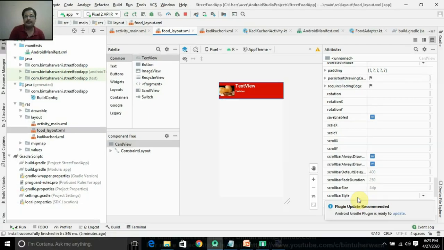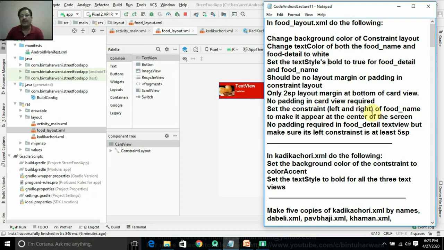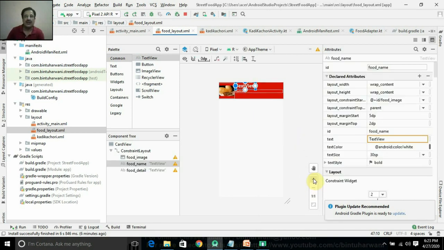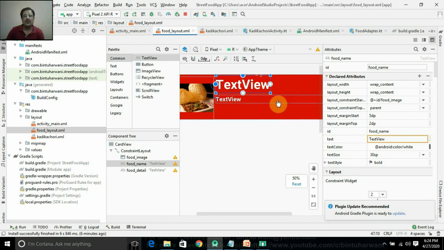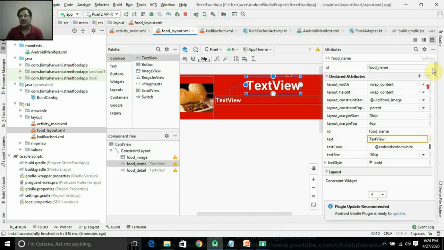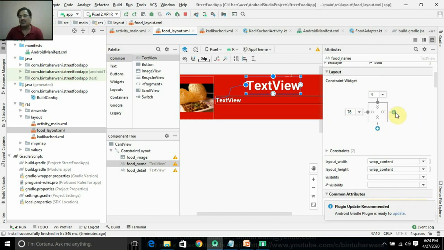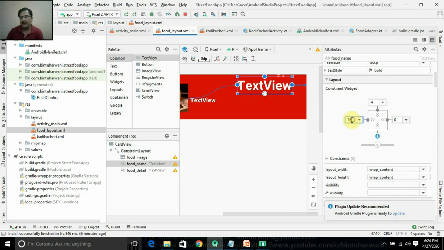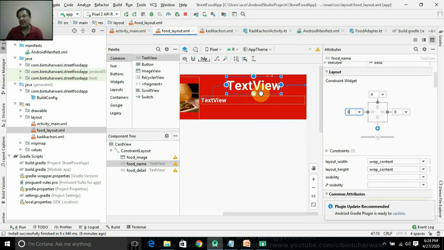And set the constant left and right of food name to make it appear. See, this text view is not at the center. To make it center, I'll set its left and right constants. Let's see what are the constants available with this. See, the right constant is not there. So either I can click here to add the right constant, or you can click and drag it here. And here I want the left constant to be 0 again, so to make it appear at the center of the screen.